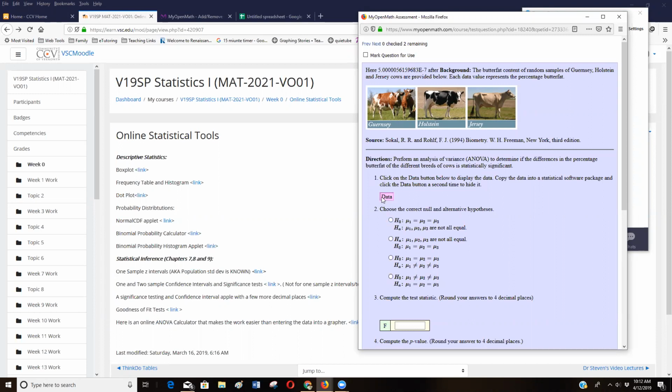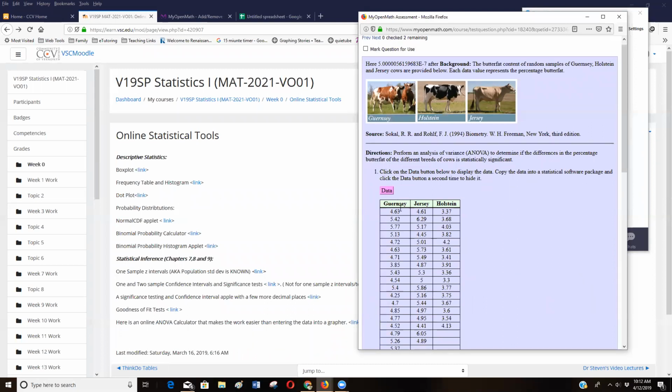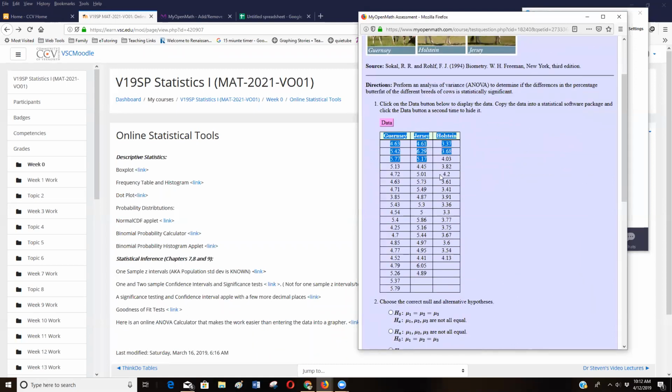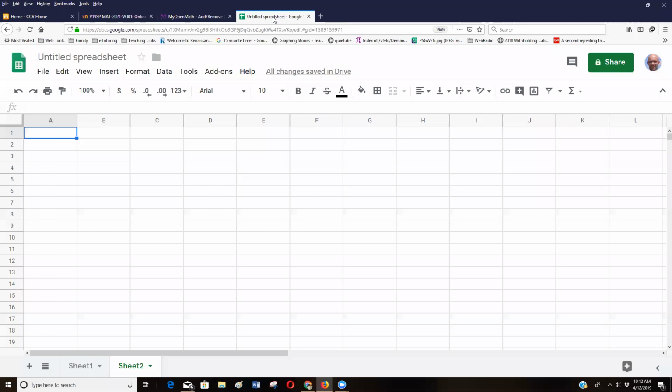But how do I run the test without doing a lot of work? I'm going to click on this data button, and it generates some random data for me. I'm just going to select it and Control-C it on my PC. You could Control-C it on a Chromebook. I think you Command-C it on a Mac. And then I opened up a blank spreadsheet, and I'm going to paste it in here.